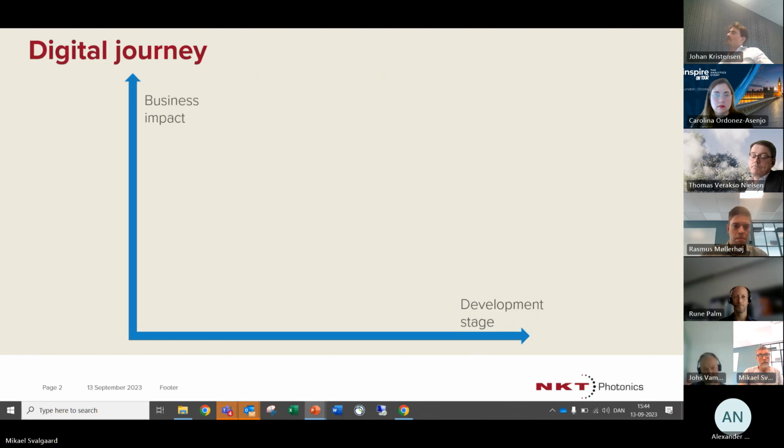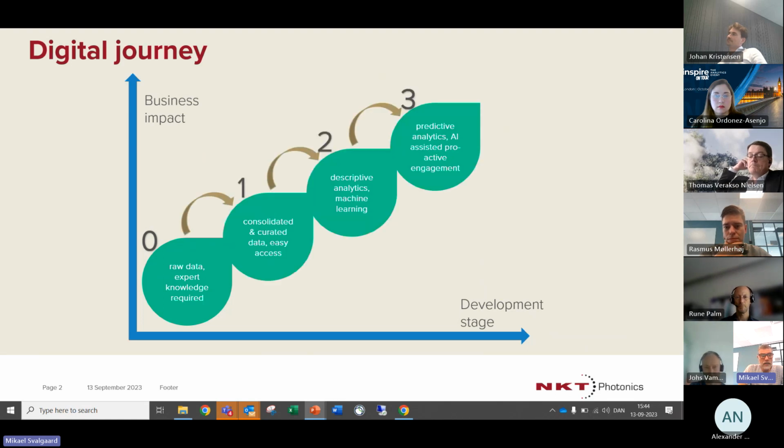One concept that we've been working on in the department that I am in is something we call the digital journey. We operate with several different development stages that a company or an organization can be in. We have 4 different levels. The first level, we call level 0.